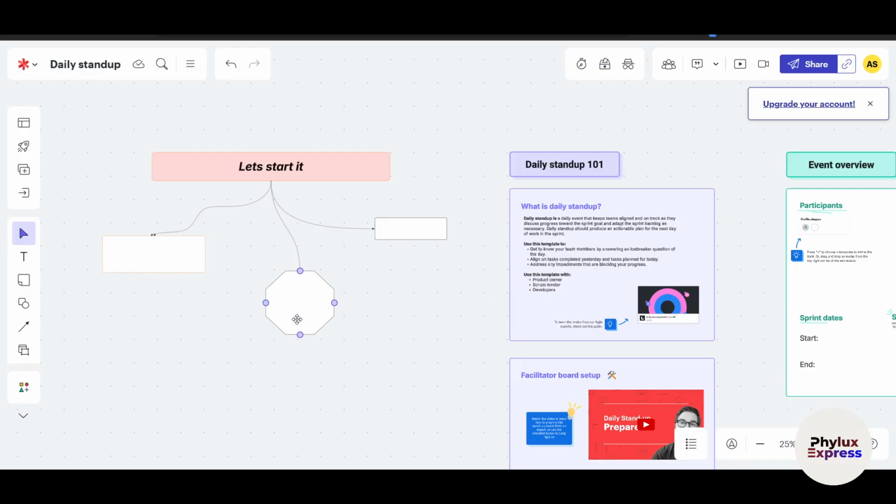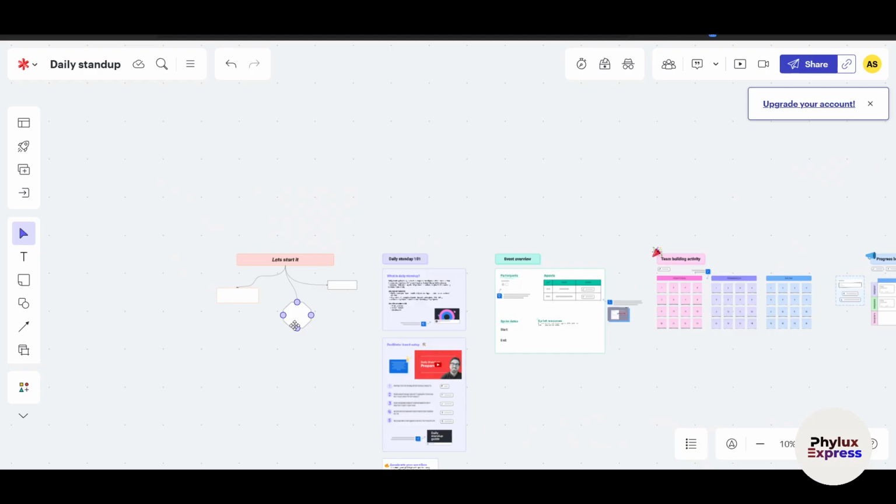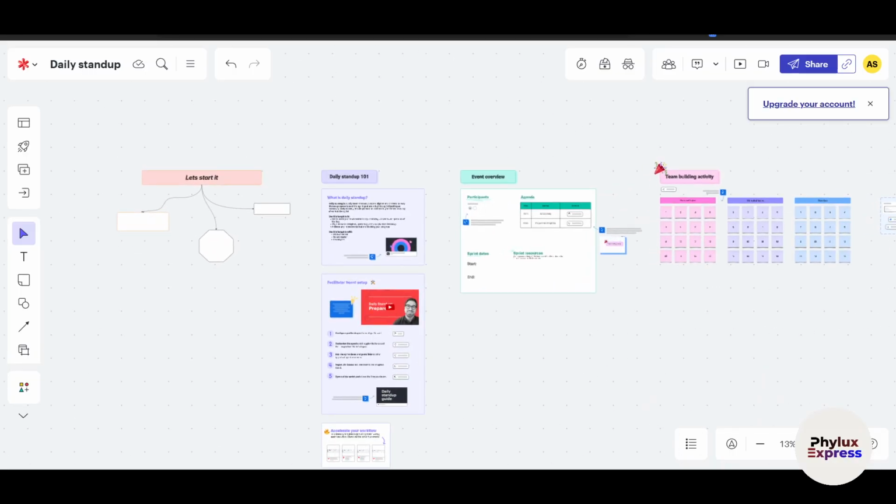You can use line tools to connect shapes and create relationships. You can adjust properties like size, color, font directly from the property pane. You can use alignment tools and grids to keep your diagram clean and very professional, right? So as you can see here, this is just an example.